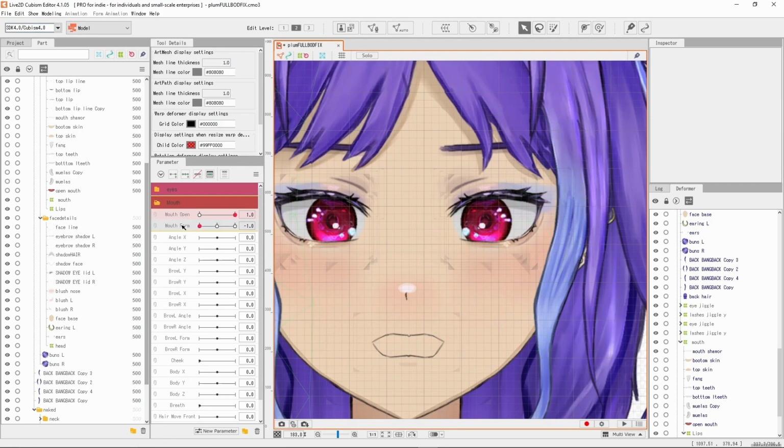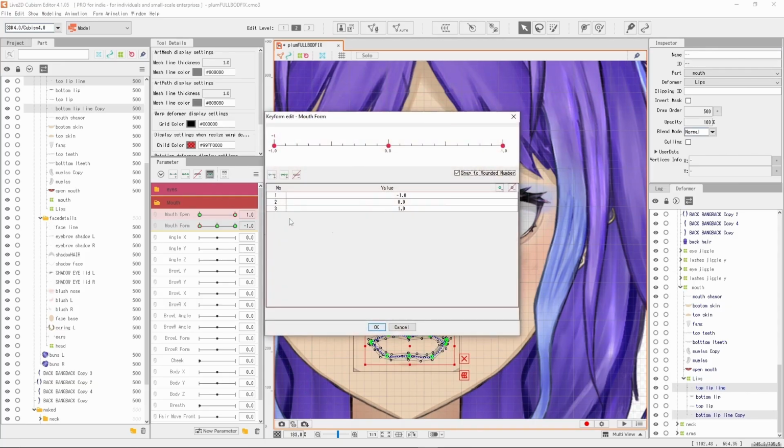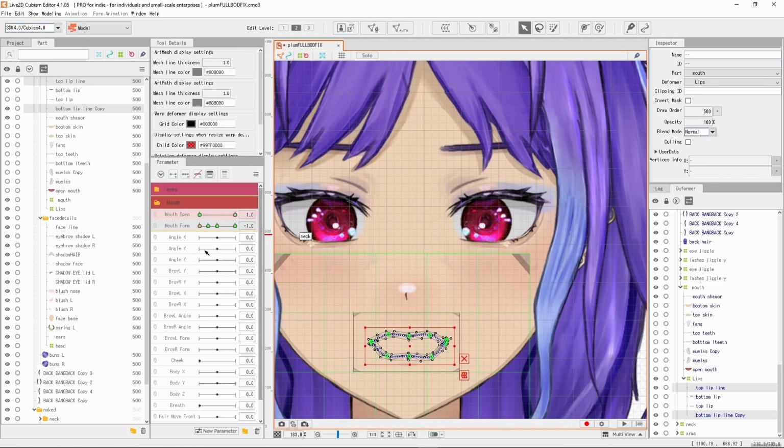And now in the mouth form parameter, we're going to select this. We're going to click this square here, this option. Oh, but don't forget to select your layers. So in this case, my lips. Here, yes. And we're going to select here -0.5 and okay. And now just start following the guide.